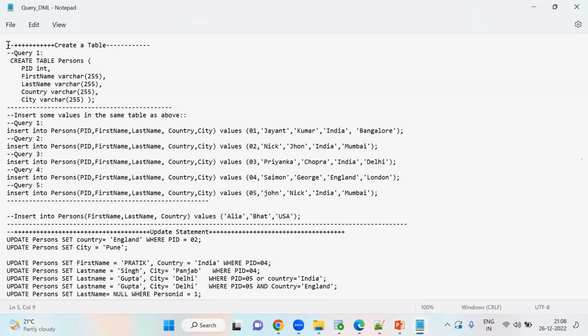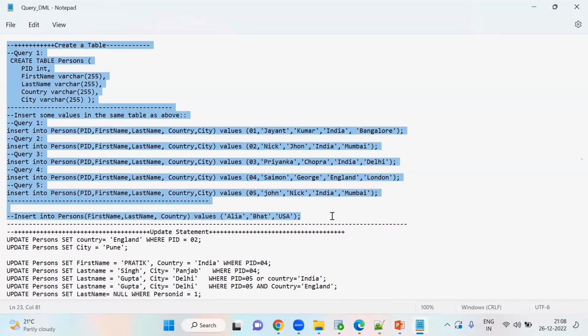Okay, so let's create the table and then we'll insert some of the data. Both the things I'll show you.